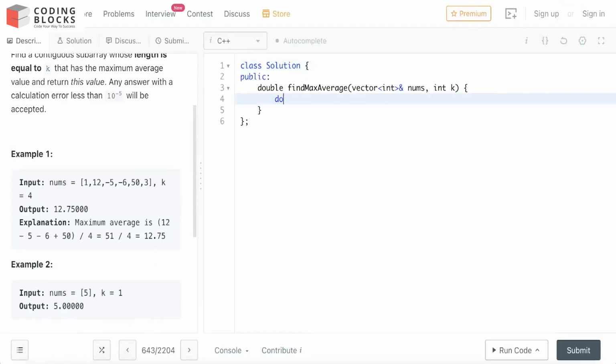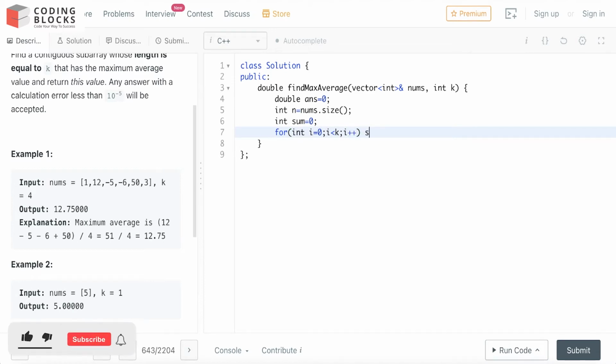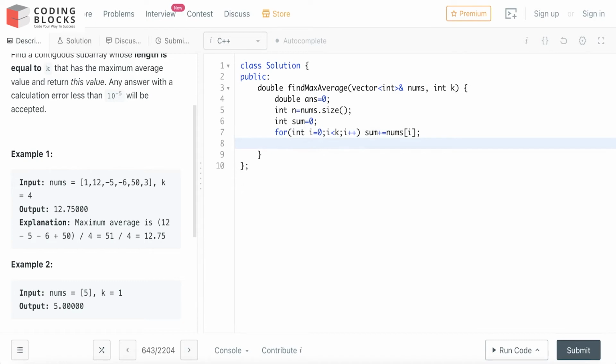Let's declare a variable, double answer is equal to 0, and int n will be nums.size. And we have int sum is equal to 0. First we'll calculate the sum of the first k elements and store our result. So the sum of the first k elements will be sum plus equals nums of i. And we'll store our average, so our answer will be sum divided by k, and we'll explicitly make this a double.